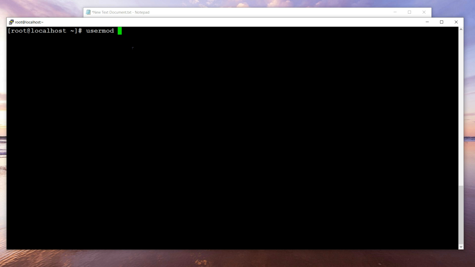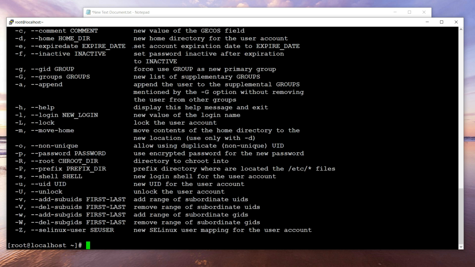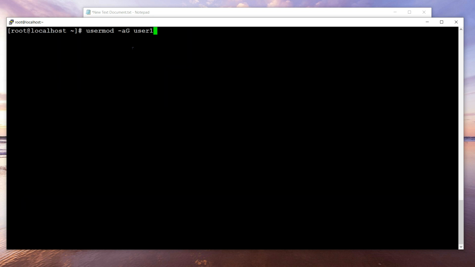So usermod, I'm going to give the command, and user 1, sorry, the group name I have to mention here, and user 2 with the group name. Now I can verify whether both the users and group have been created or not.